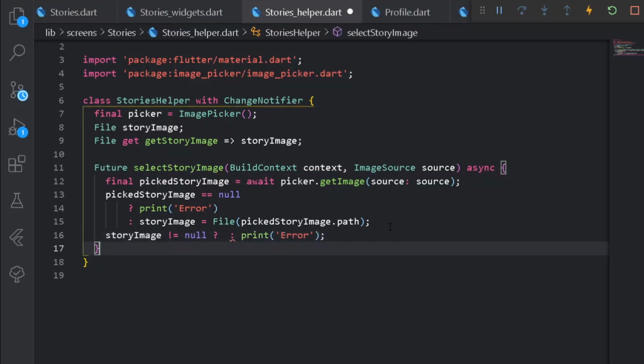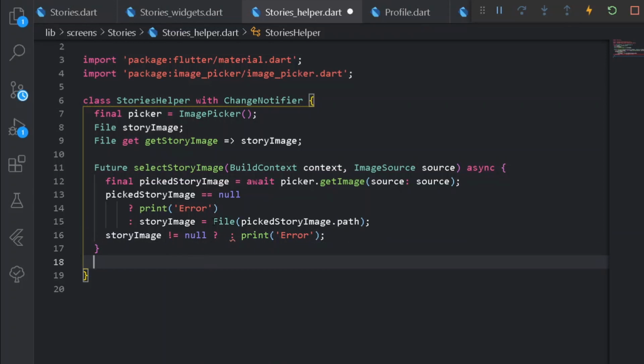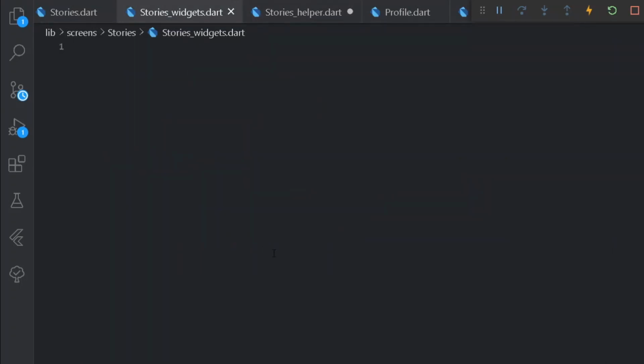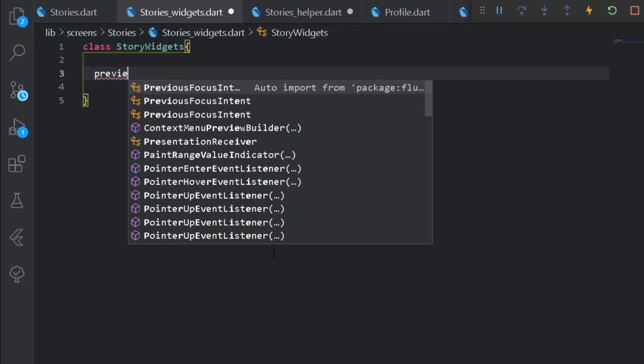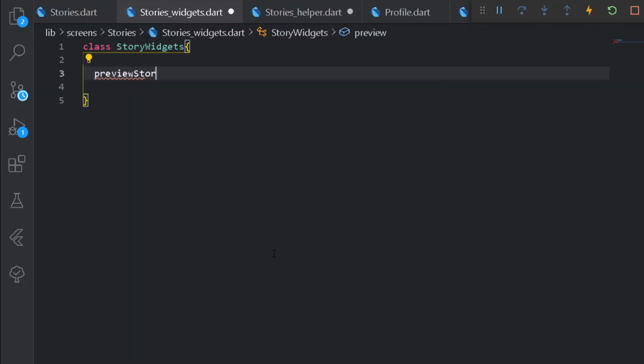So now let's create a new method for previewing the story to the user. For that purpose, let's create a new widget under our story widget. I can have a new class first of all for story widgets. Under the story widgets, we shall have a new widget for previewing the story. So here let's have a new widget for preview story image, easy thing.